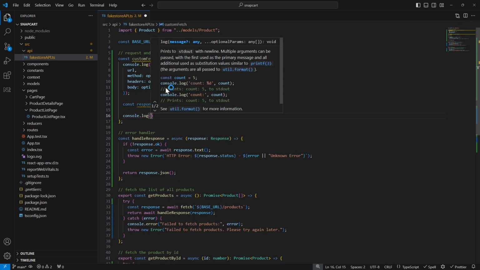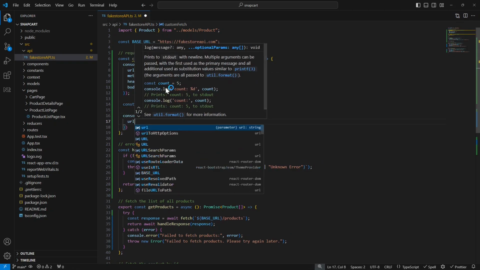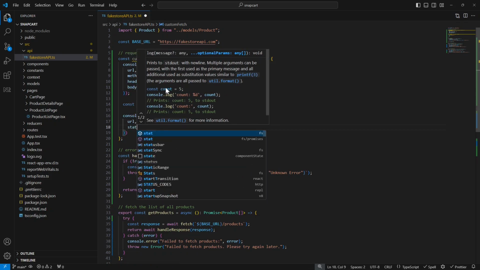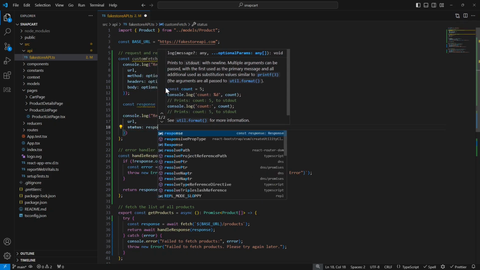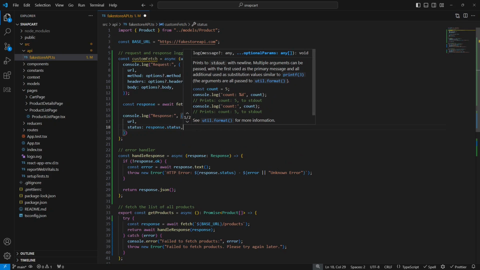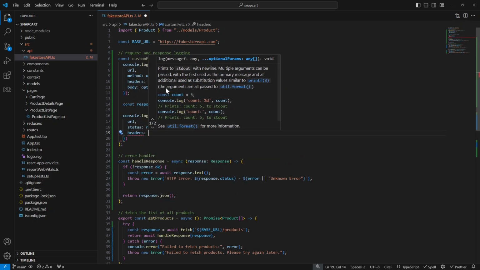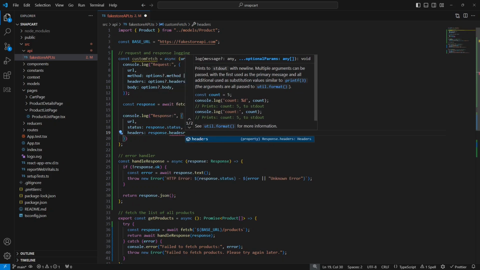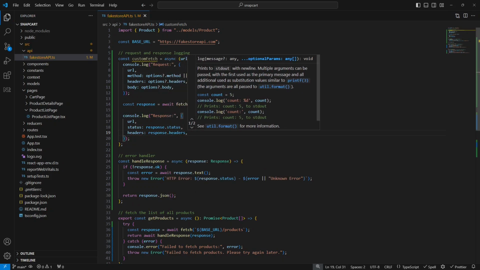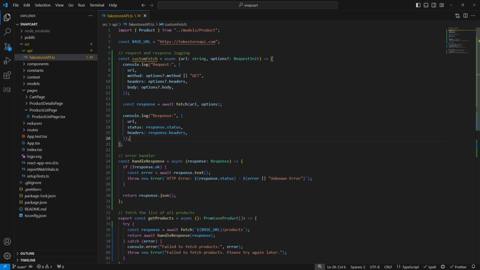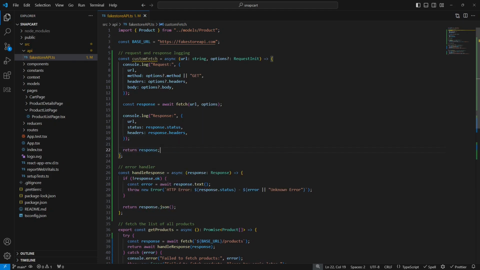Now we log the response. So same URL, status. What was the status of the response? And what were the headers that you got as a part of your response? So your response dot headers. Save it. And in the end, don't forget to return this response so that we don't break the chain.